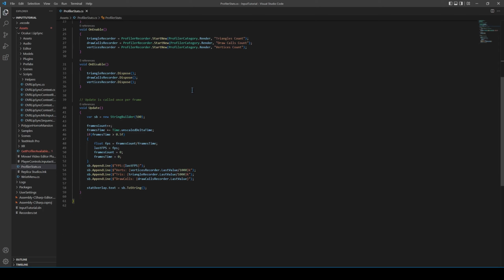Alright, so here in the update function is where the meat of the potatoes is. So we're going to create a new string builder, and then we're going to start off our frames count plus plus and frames time plus equals Time.unscaledDeltaTime. So the way this works is we're basically counting each time the update gets called on every frame. We're going to see how long has occurred in between, and then we're going to do a calculation of frames count divided by frames time every half second to determine what the new frames per second is. And we're going to store that as last FPS and then reset our variables.